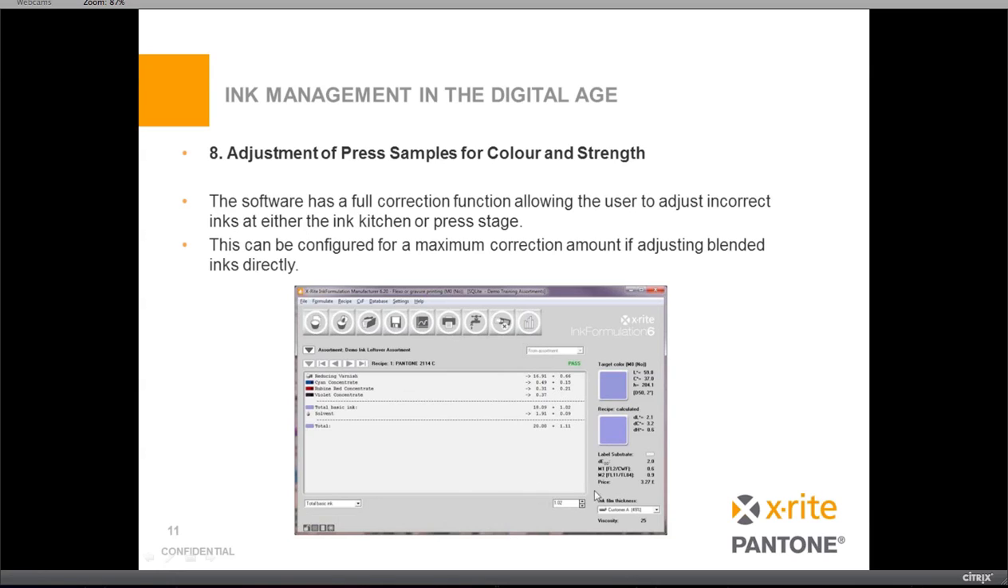Again, if you have a maximum press amount, I can also tailor the correction to be the maximum achievable if I'm blending inks directly on press.